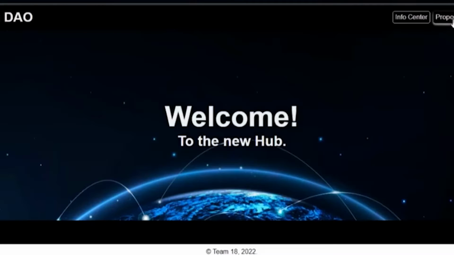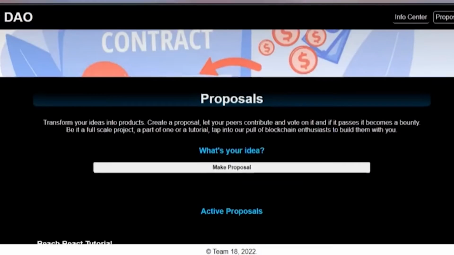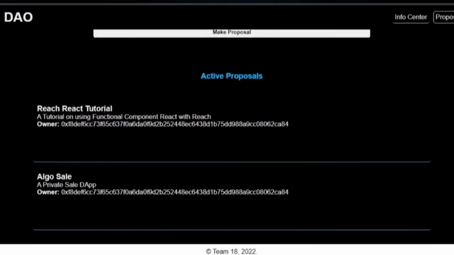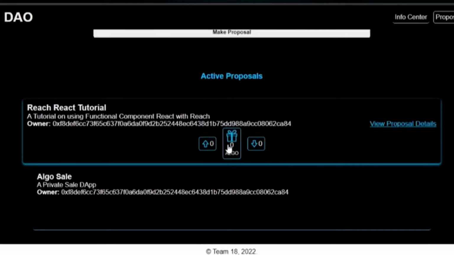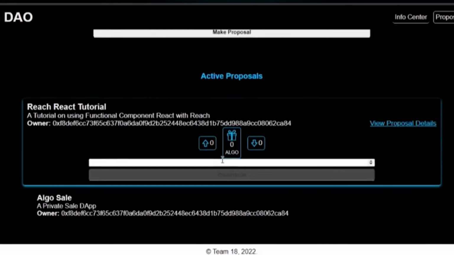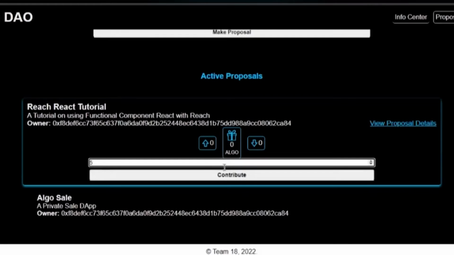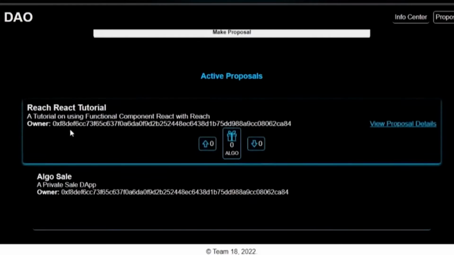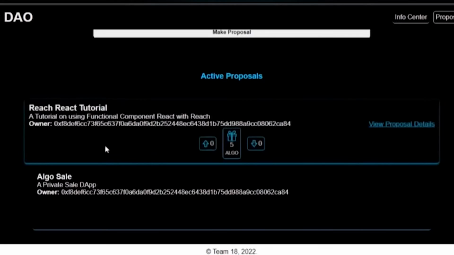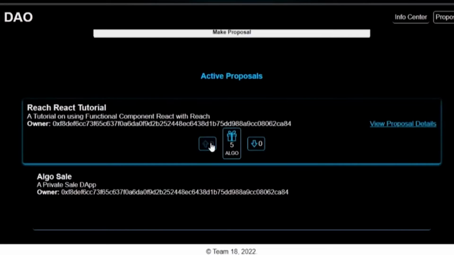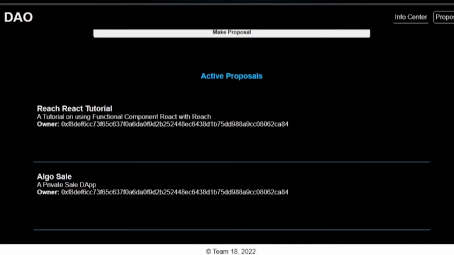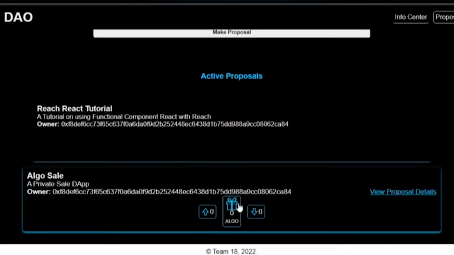So after we've attached, we go to the proposals page to see a list of all active proposals, and then we can contribute by clicking on this button, entering the amount of algos we want to contribute, and clicking on contribute. We can also upvote this proposal by clicking on this upvote button. And we can equally downvote by clicking on this downvote button.